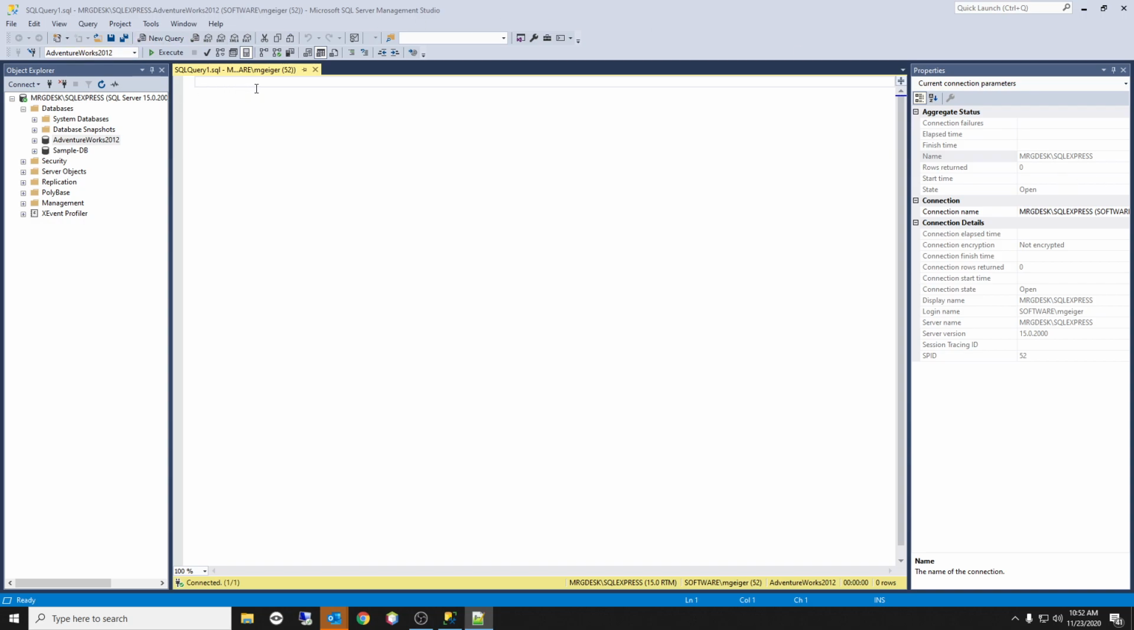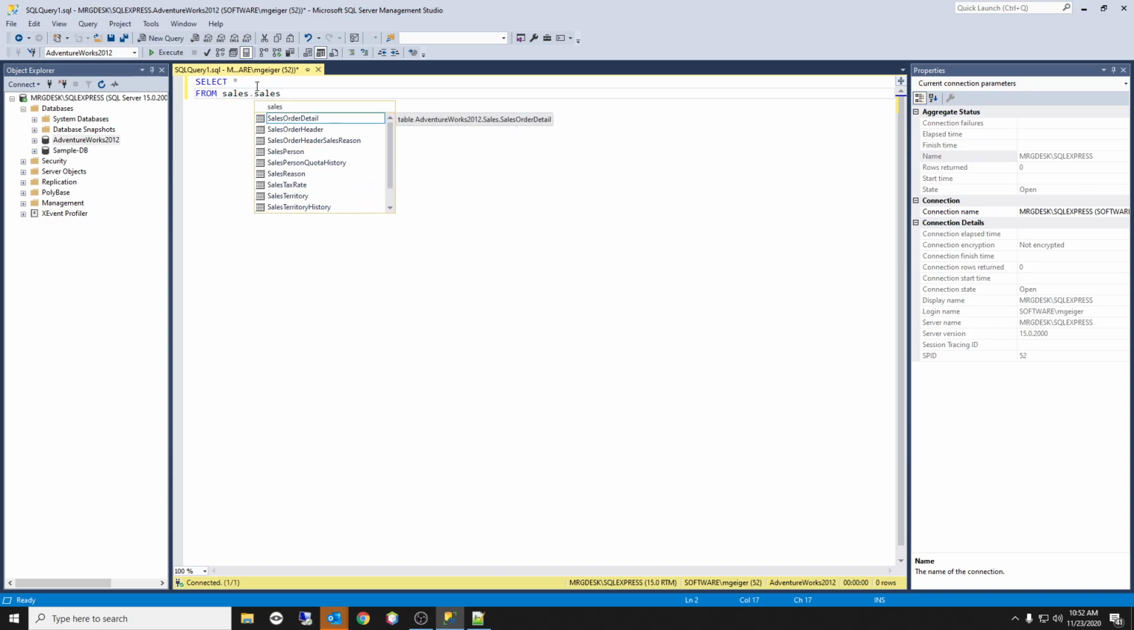So let's start out. Look at the data we're going to use for now. We're going to select asterisk from sales table, sales order detail. All right, and make sure you have things set on AdventureWorks up here. Let's take a look at what's in the sales order detail table.